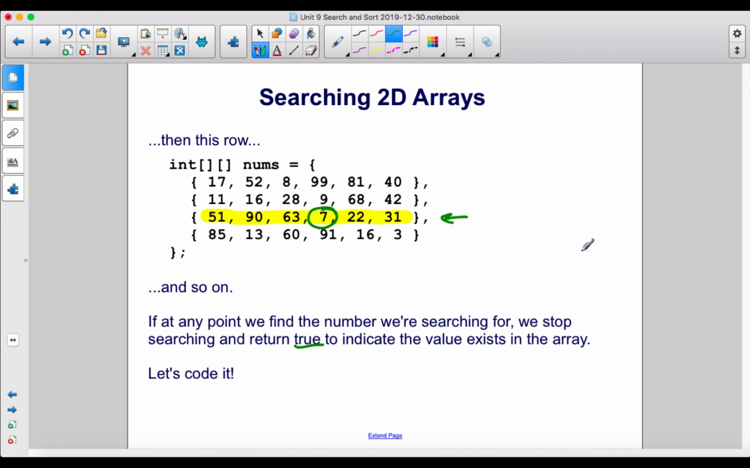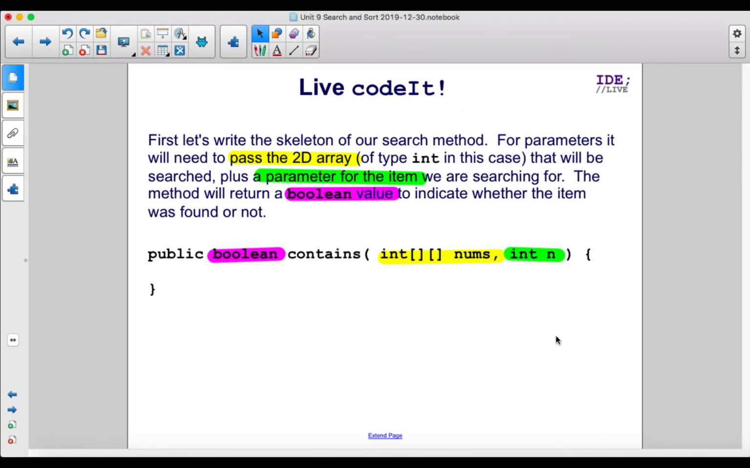Let's code it. First, let's write the skeleton of our search method. For parameters, it will need to pass the 2D array, of type int in this case, that will be searched, plus a parameter for the item we are searching for. The method will return a Boolean value to indicate whether the item was found or not.